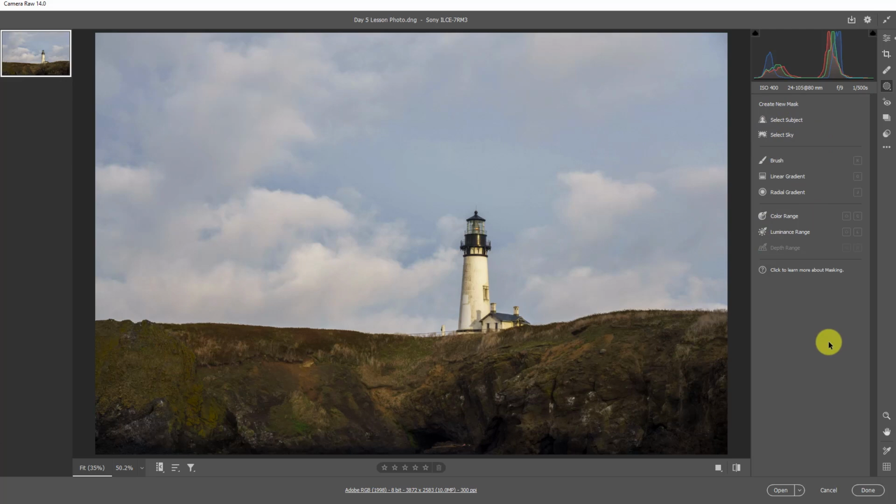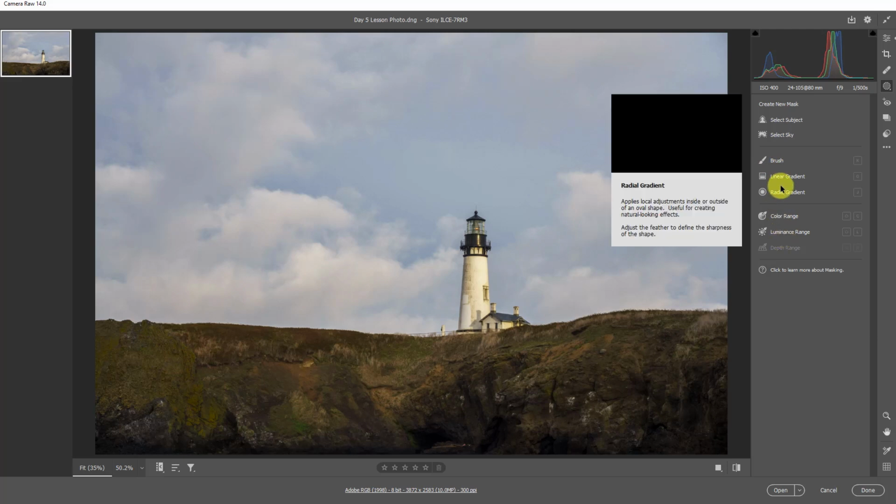A lot of people look at this with this new Adobe Camera Raw 14.0, or if you're in Lightroom, it'll look very similar, and they kind of get a little squeamish here, but it's really simple. Okay. Select subject. That would be for people, and it's actually great for people. Select sky. This will allow us to just select the sky in this image and put it on its own individual mask so we can edit that individually. Then we have our brush. We have our linear gradient and our radial gradient, our color range, and our luminance range. We're going to talk about each one of these individually.